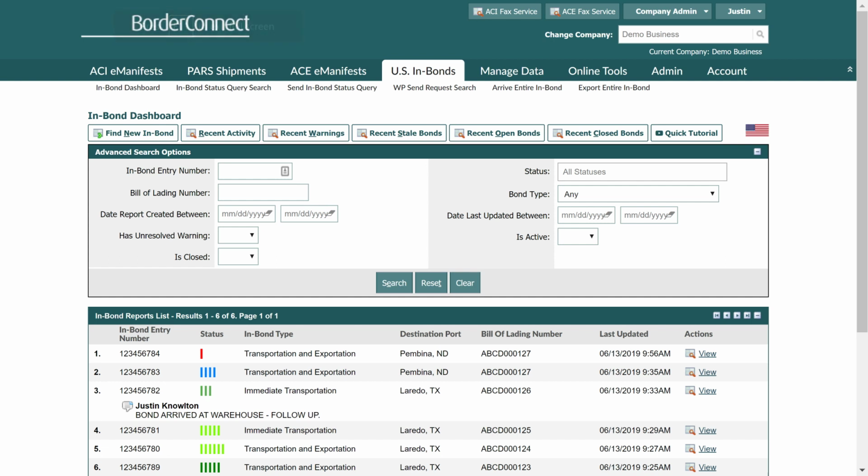This is the newest addition to BorderConnect, the U.S. Inbound Manager, specifically designed to help carriers stay compliant with the new electronic messaging of bonds. We also added some neat features as well, and I'm going to try and briefly show them to you.